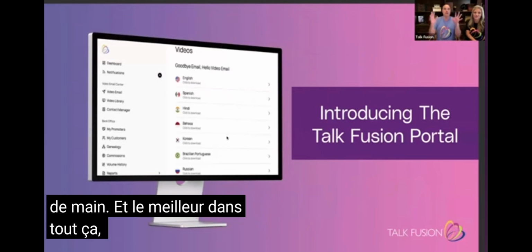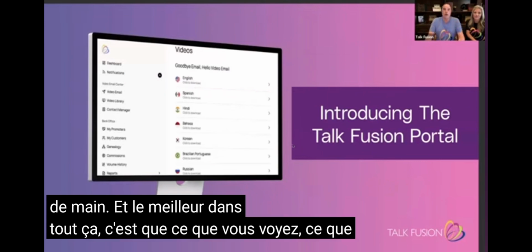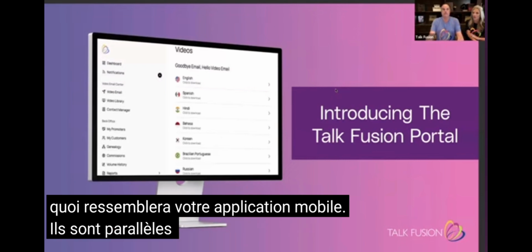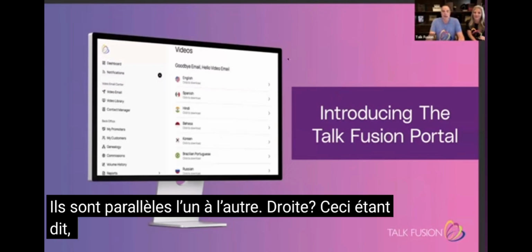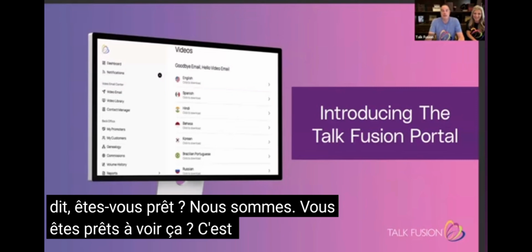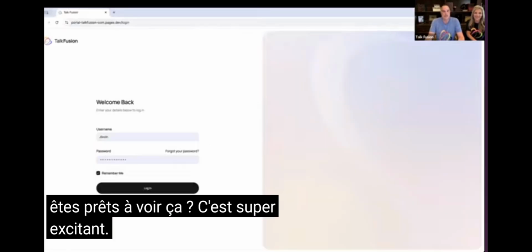And the best thing of all, too, is what you're looking at, what we're about to show you, will also be what your mobile app will look like. They parallel each other, right? So with that being said, you ready? We are all ready. You guys ready to see this? This is super exciting. All right, guys.